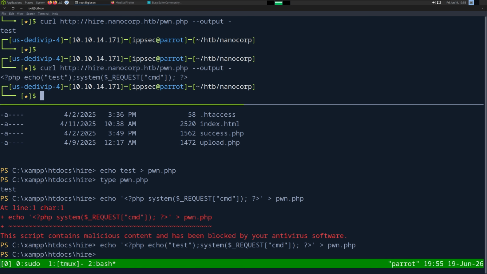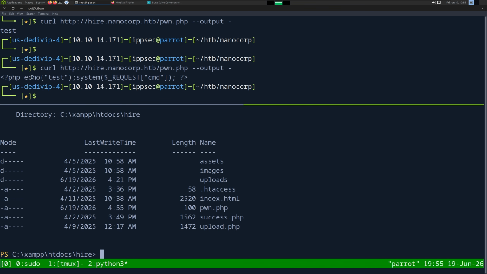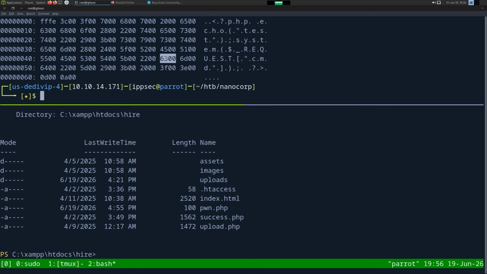But we still don't have it executing code. We can see it's still giving us the PHP tag. And the reason here, I think, is that it's UTF-16 little endian encoded, which means XAMPP is not flagging it, right? If I do xxd here, we can see everything is 2 bytes. So I'm going to do, let's see, Set-Content -Path pwn.php -Value, is that going to fix it?